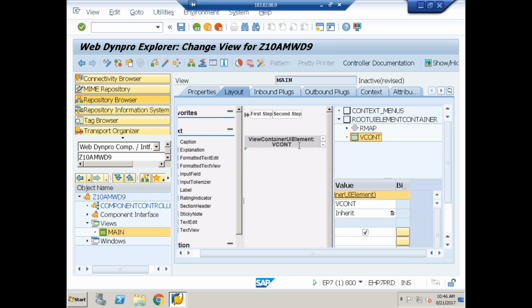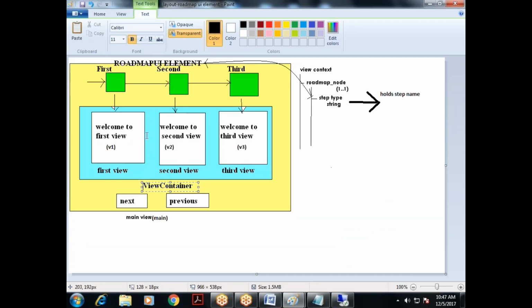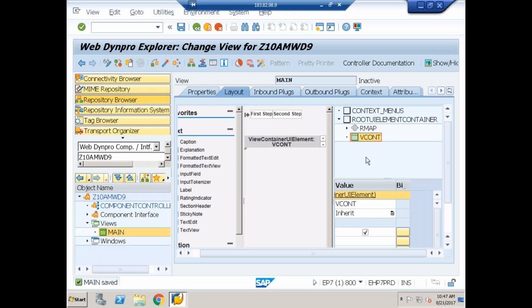Done. So the view container UI element is created. What is the purpose of view container? To hold views. It can be either internal views or external views. Internal views means the views which belong to the same component. External view means the views which belong to other components. So as of now, I am going to embed only internal views. During the course we will embed external views. Done.